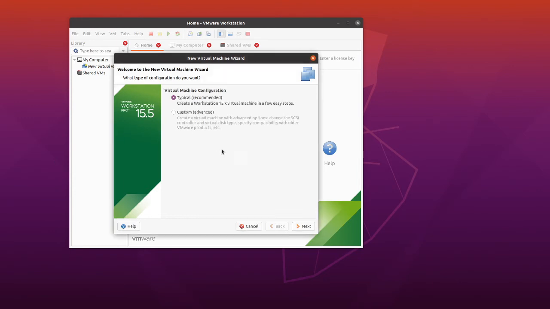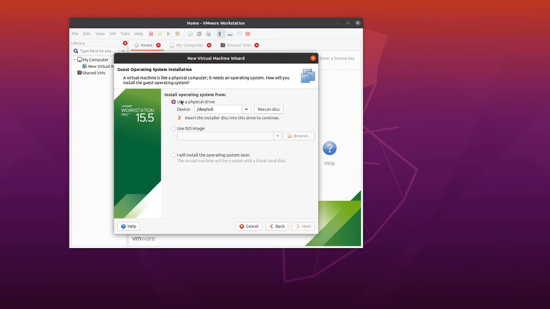So that window is going to say virtual machine configuration, and we're choosing typical. Sorry about that, did not realize the pop-up would not show up otherwise. So now I'm going to hit next, and I'm going to use an ISO image.